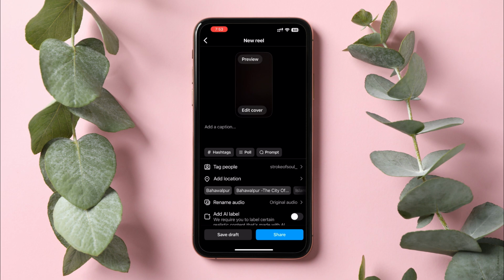Keep in mind that only the original creator has full control over the content. The collaborator can't edit or modify the video. They are simply tagged in the post, allowing their followers to see it as well.